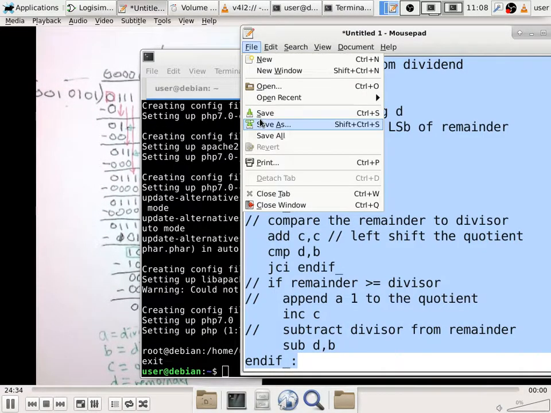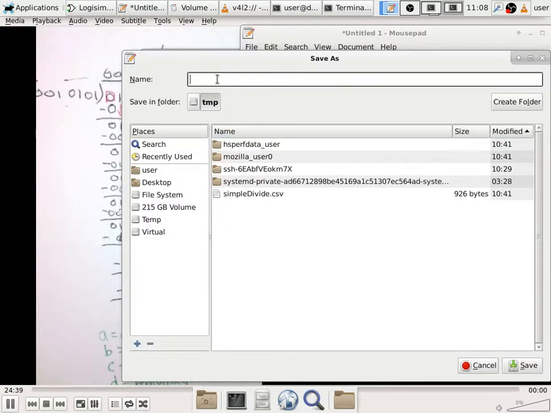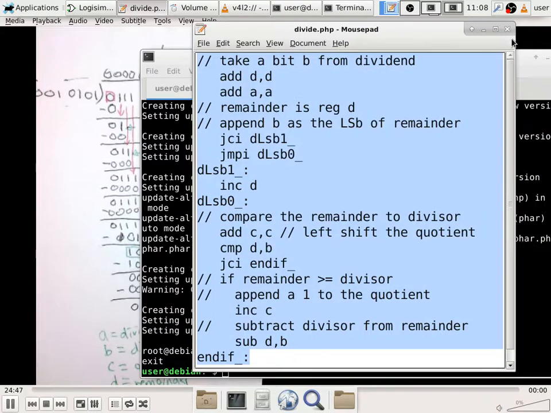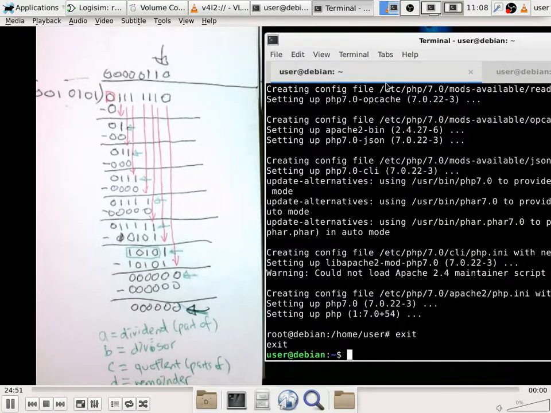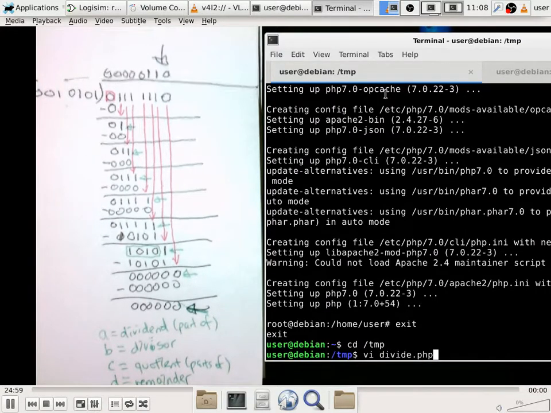So I'm going to save this program, but when I save it, I'm not going to save it as a C code or assembly code. I'm going to save it with a PHP extension. So I'm going to call this divide.php in the temp folder. And I will close this because I don't like to edit PHP code in Notepad. I like something that has syntax highlighting. So I'm going to use vi divide.php.